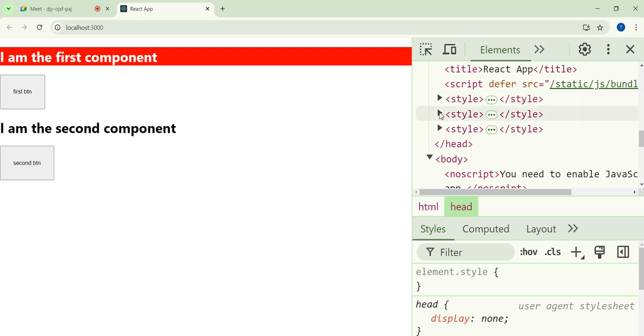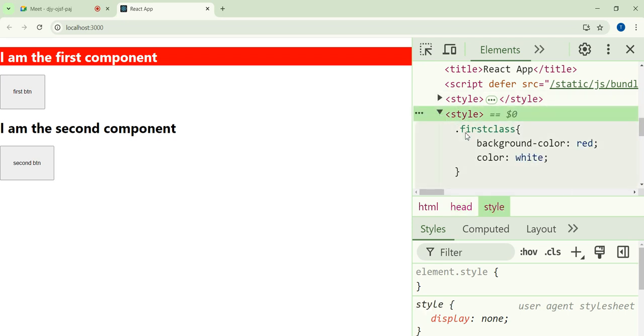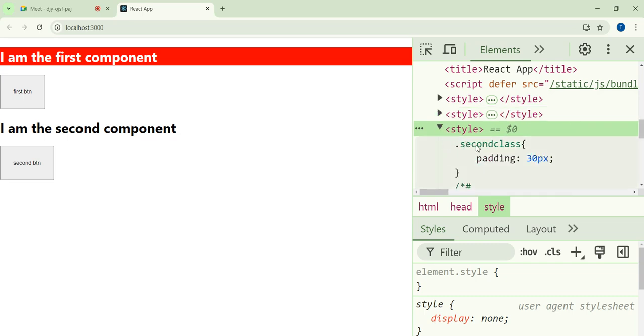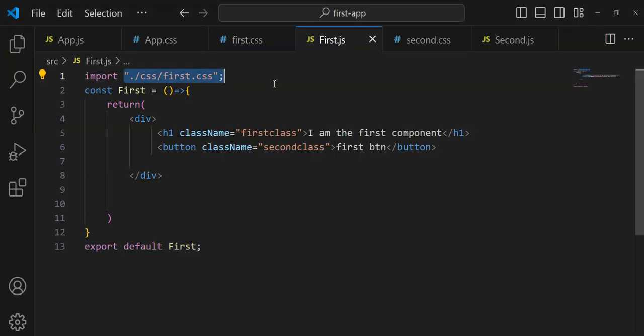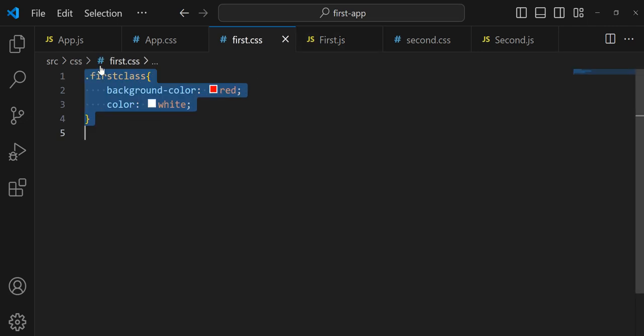So it adds this as part of the head. This is the first one, and this is the second one. That means inside any of my files whatsoever, I can make use of this dot first class. I can make use of this class name. Do you understand?